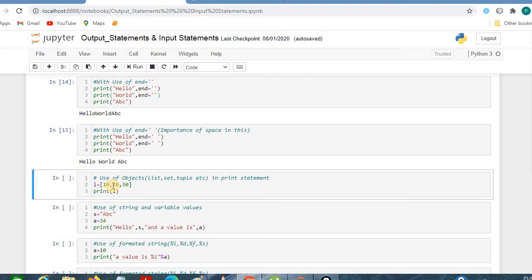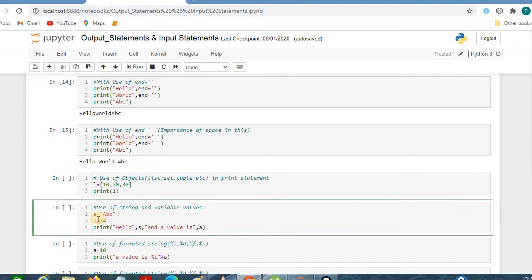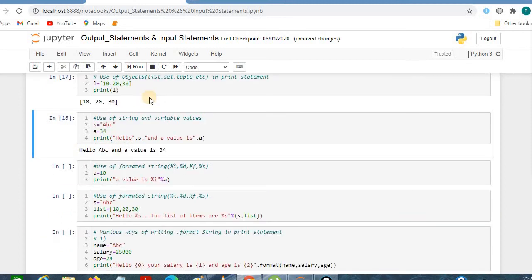And another thing is the use of string and variable. As I already told you what a variable is, and a string is basically something we can consider as alphabets, words or letters in our English. So how to print both of them simultaneously, that's the thing.